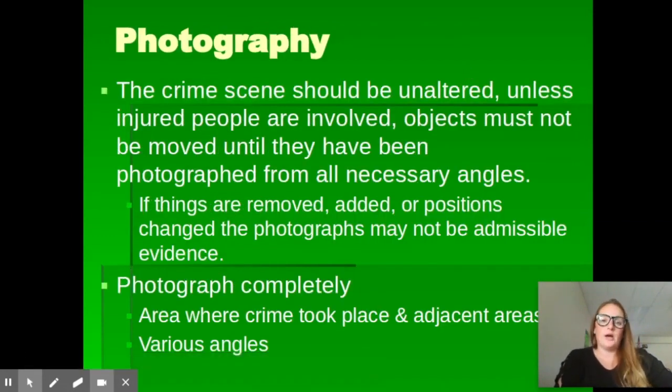The crime scene should be unaltered. Unless injured people are involved, the objects must not be moved until they have been photographed from all necessary angles. If things are removed, added, or positions are changed, the photographs may not be admissible as evidence. So you may not be able to use the evidence in court.